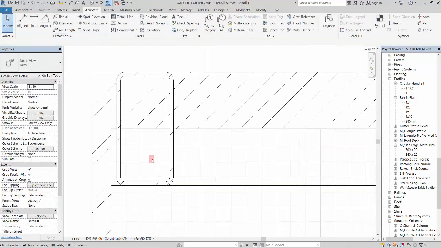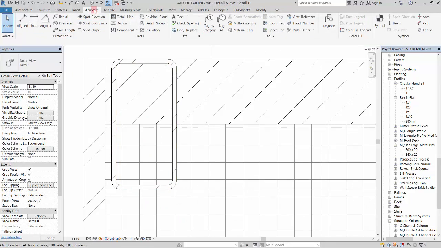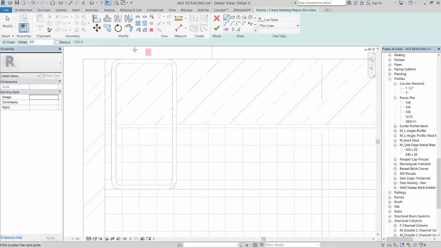I can go to my Annotate tab again, and under the detail line we have different regions: filled region and masking region. I'm going to go to masking region, and it's going to allow me to draw something and mask out what's behind it. I'm just going to use the pick line. I could pick this line, and then this line, and this line, and that line, and just trim out that rectangle, and we'll see how it does trim it out.